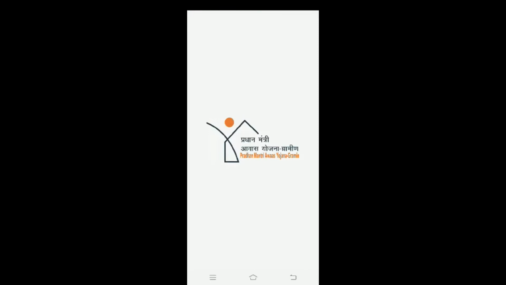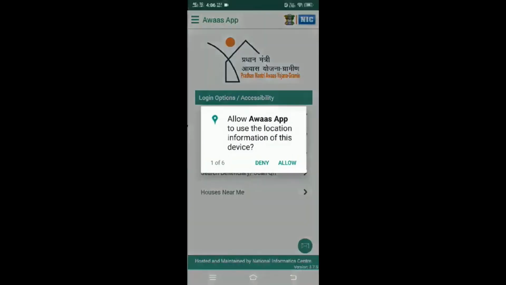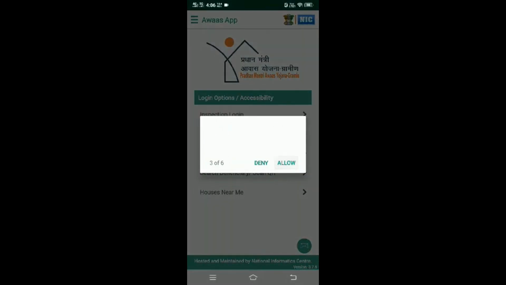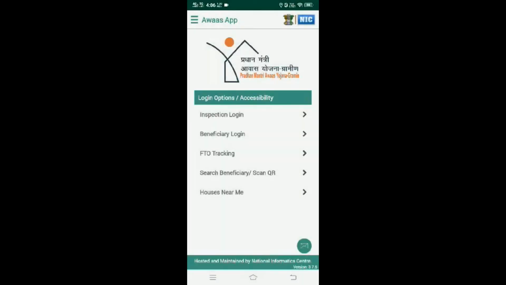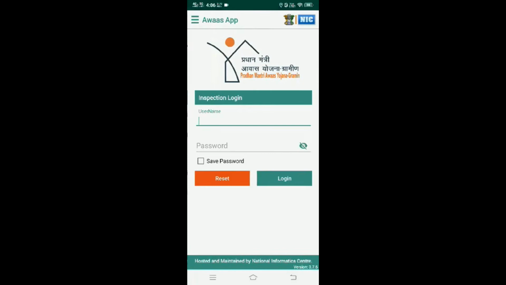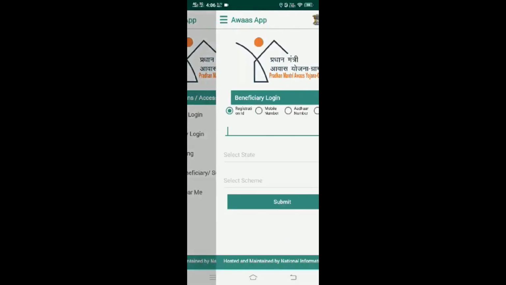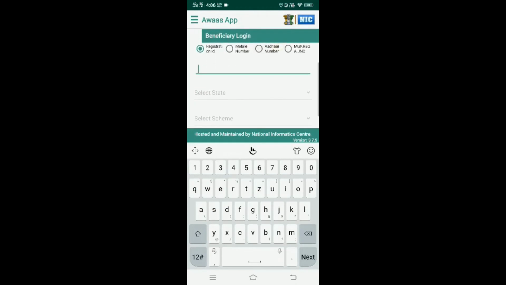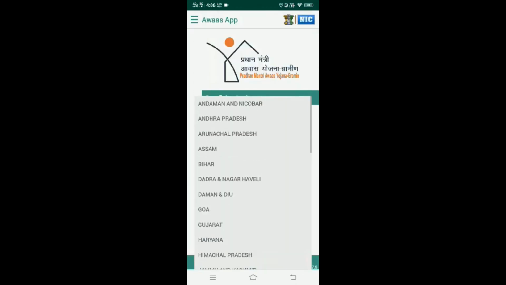And next, open the app. Click allow for all of them. And here are the login option and accessibility. For inspection login, you enter your username and password. This is for beneficiary login, according to your registration ID, state and scheme.